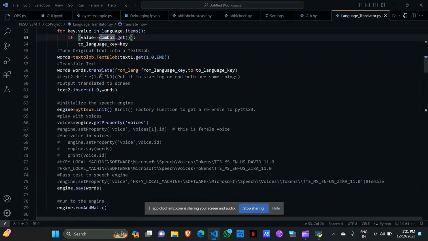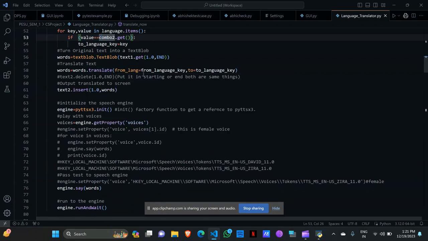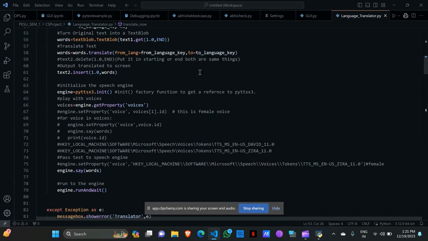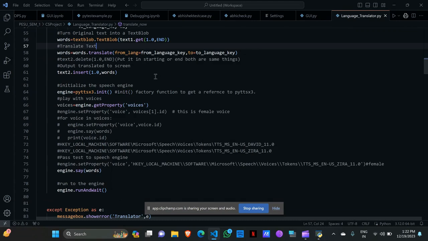Now words equals words dot translate. We are using the Google API syntax, which translates from one language to the other. After translating, we insert the translated version into the second text frame, from the start to the end.